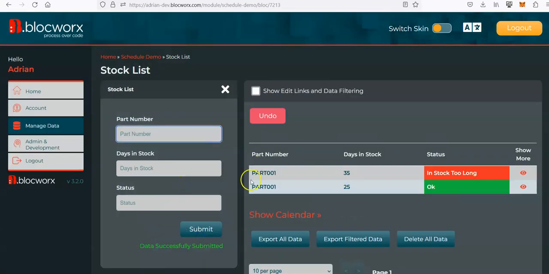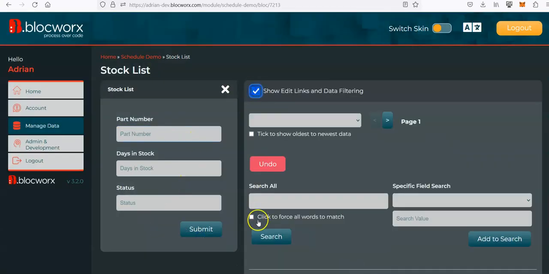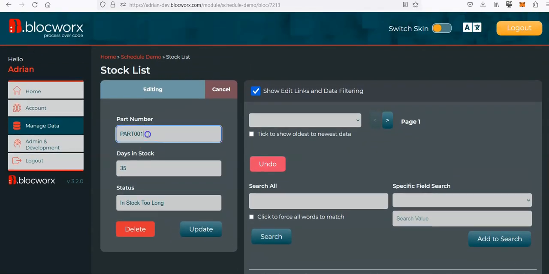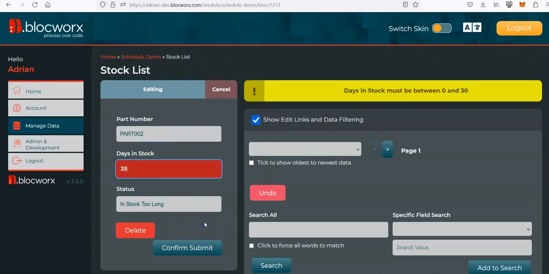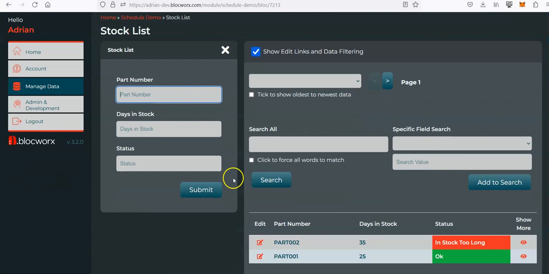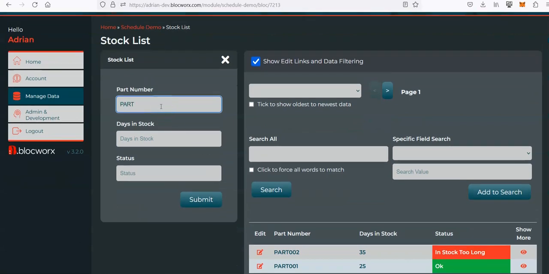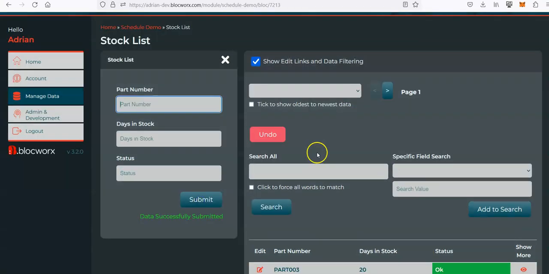Confirm submit. I'll just change this one. I used the same one by accident. And we'll just do one more. 20. That is okay.